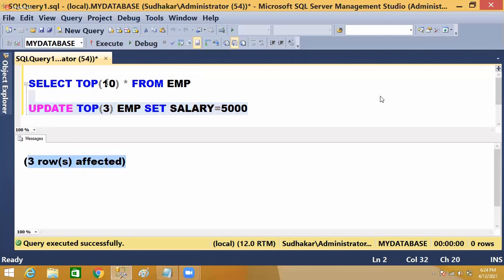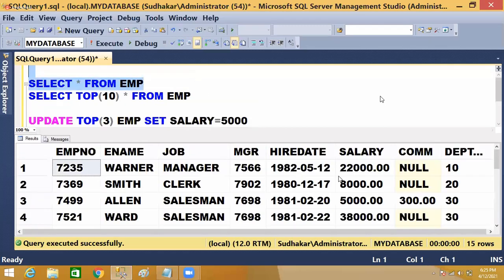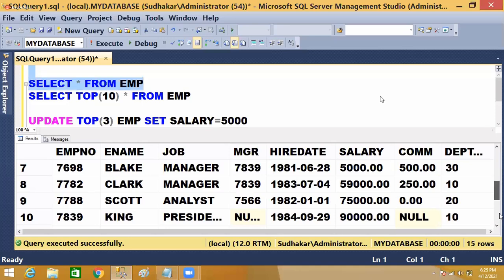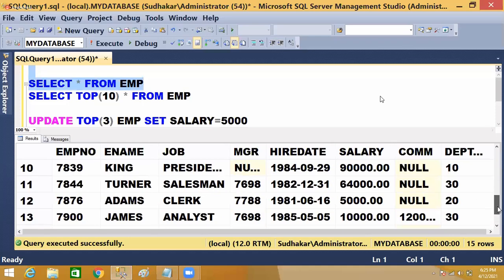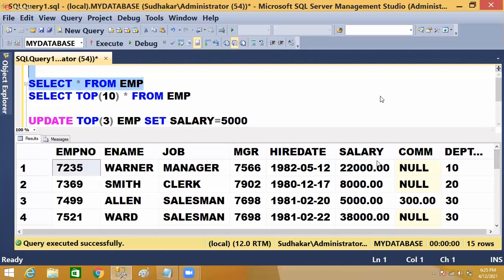Now in these three rows, can you see whether the top three rows are updated or not? Let's see here: SELECT star from EMP. Now you can see the top three rows are updated. So 22... Okay, so only one record is updated now, right? One second, guys.